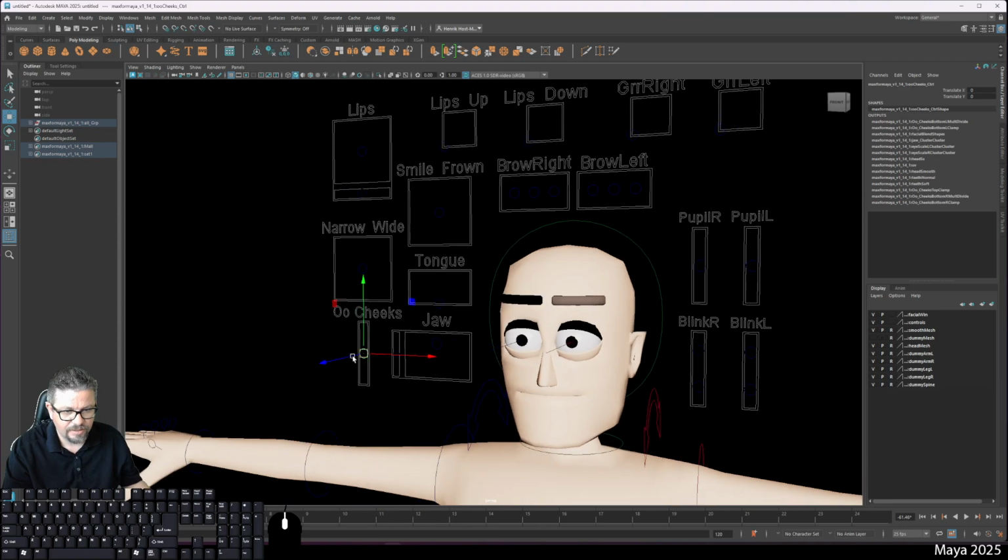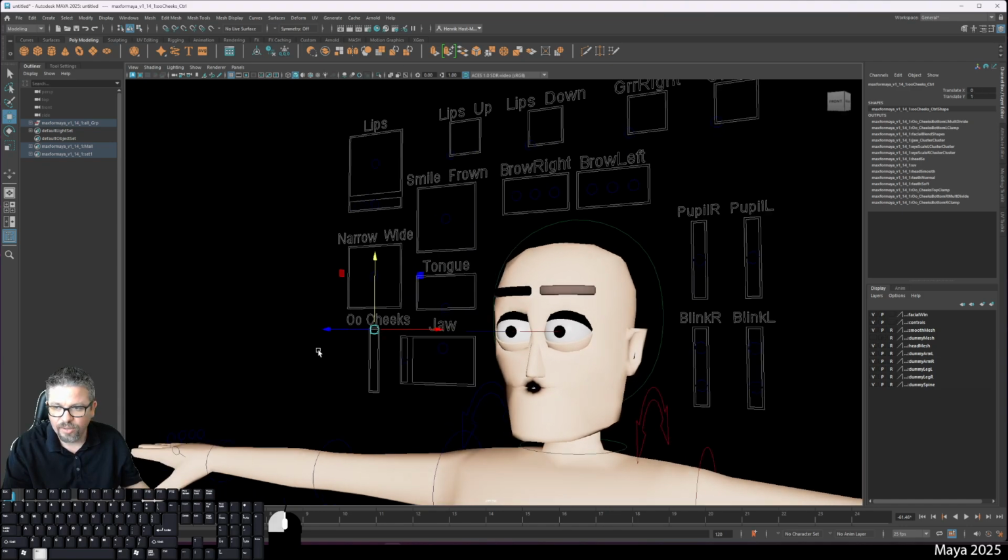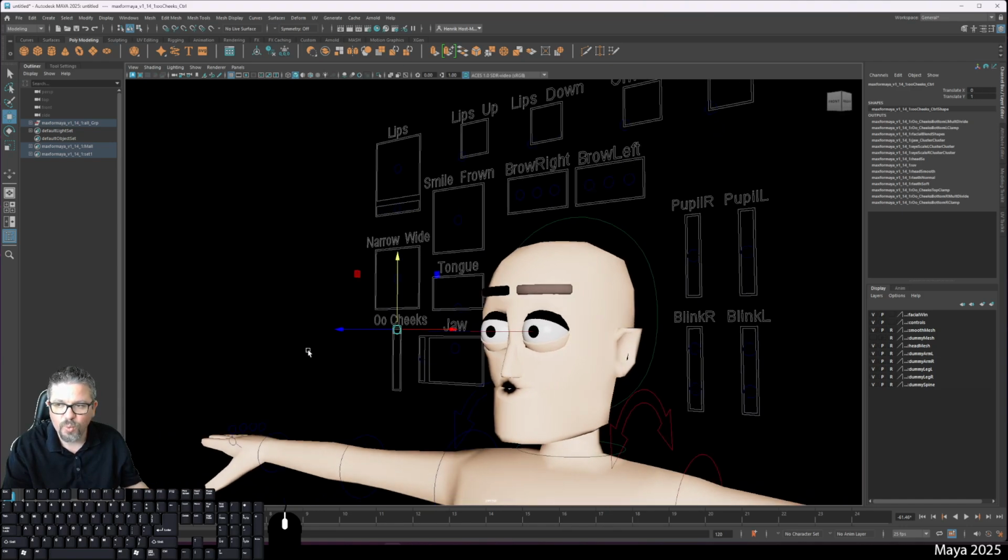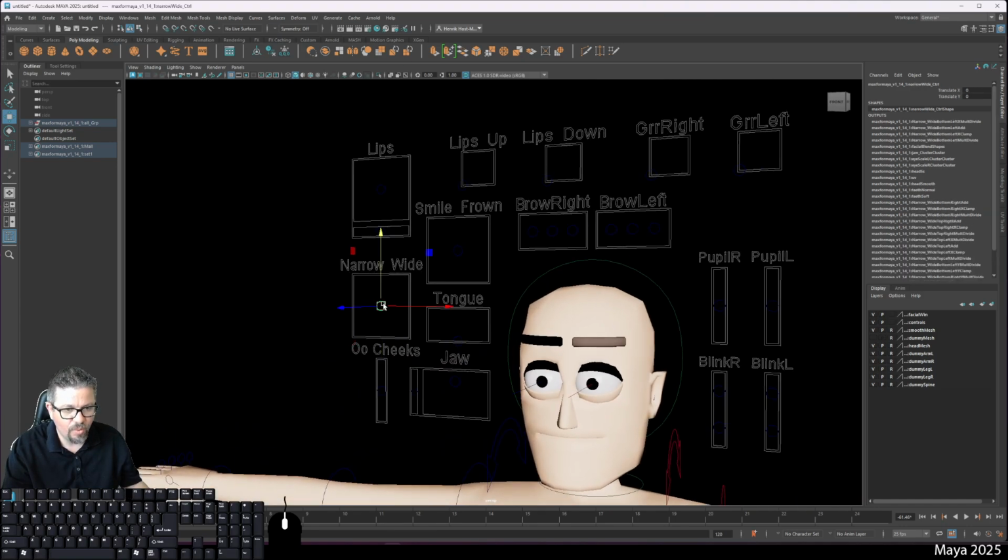Cheeks, so like a puffer fish, puffing out his cheeks, or like Whistling Dixie. So you have those. Narrow or wide, it looks like it's his lips or his cheeks. And you can set his cheeks to be very narrow or very wide.